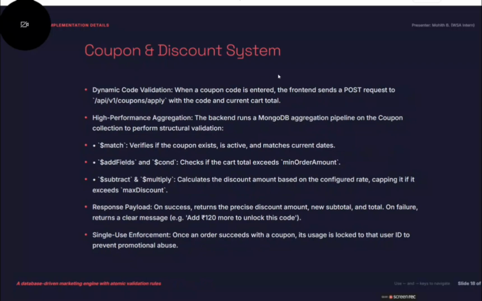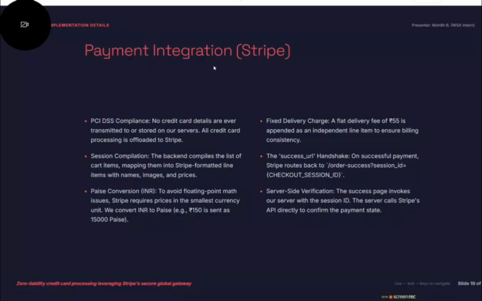Now coming to the coupon and discount system. During the payment, if the user has any coupon or discounts, that can be integrated during the Stripe payment integration. Now payment integration types: the session completion and the paise conversion. Basically the amount is taken in the form of INR, so if you enter the amount in US dollars or Kuwaiti currency, etc., the money will be converted to INR.